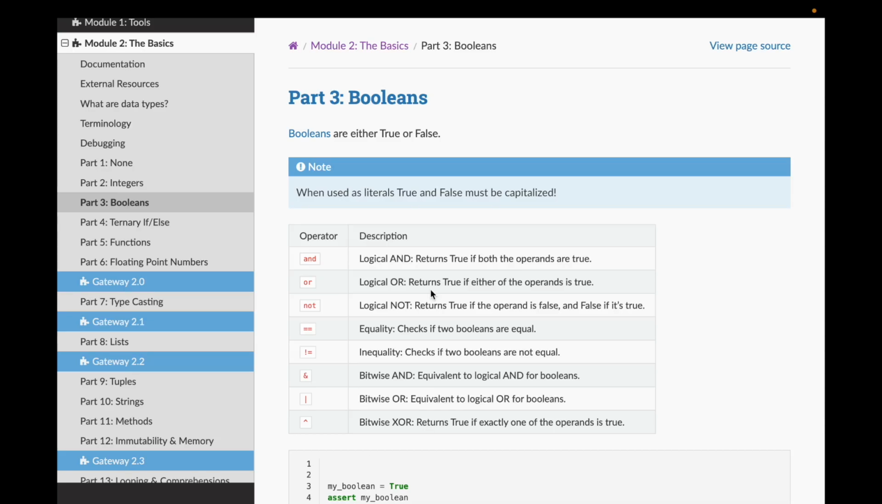Okay, so it's time to talk about Booleans. Booleans are simply true or false. You can think of them as a single bit. It is either 0 or 1, 0 being false, 1 being true. In Python, when we write them as literals, we capitalize them. So in code, a Boolean literal is either capital T True or capital F False.